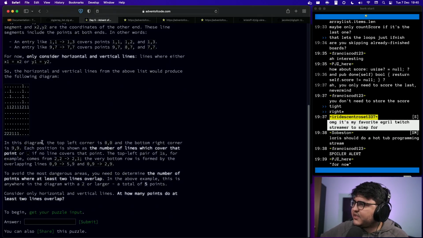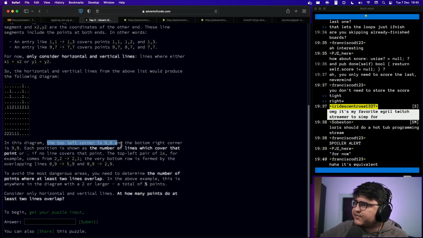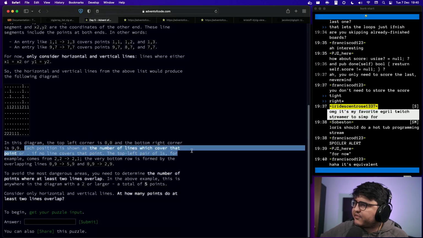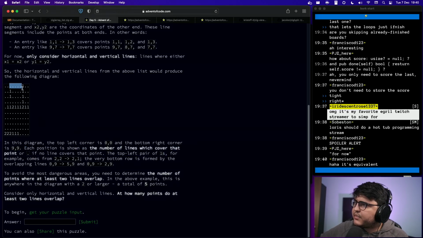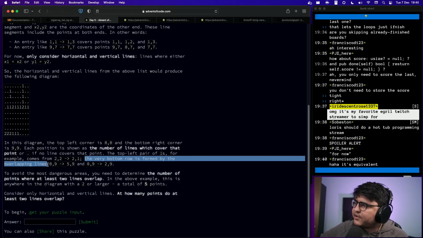Okay, cool. So in this diagram, the top left corner is 0,0, and the bottom right corner is 9,9. Each position is shown as the number of lines which cover that point, or dot if no line covers that point. The top left pair of ones, this one, for example, comes from 2,2 to 2,1. The very bottom row is formed by the overlapping lines of 0,9 to 5,9 and 0,9 to 2,9. Okay.